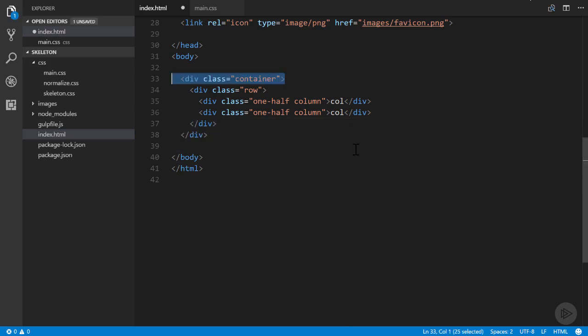So let's back up with Control Z just a couple times and save it. In the next video, we're going to examine grid offsets.